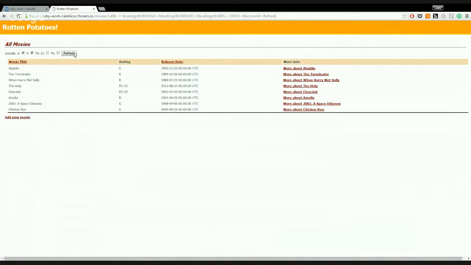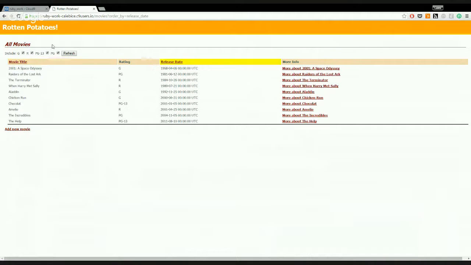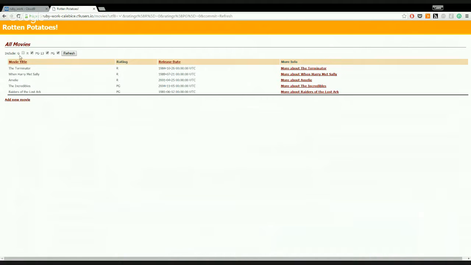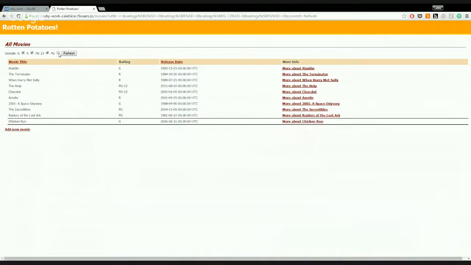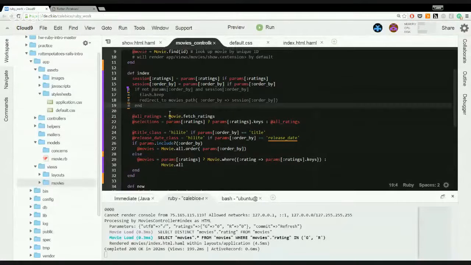Let's work on remembering the ratings. Or that's what's next, right? Yeah. The session for ratings. Yes. Okay. All right. So what do you think we're going to want to go about doing for this? Okay. I mean, one way we can do it is the same as we did for the order by. We can just do if not params and if session, because that's the only time I think we want to do something, right? Yeah.